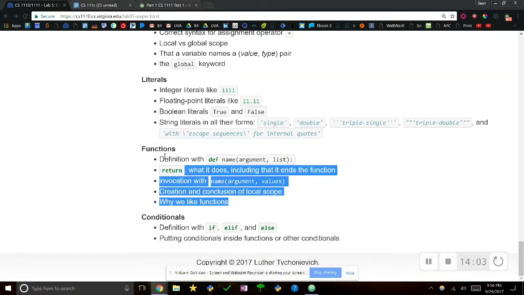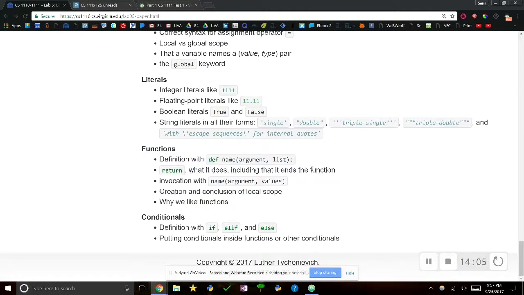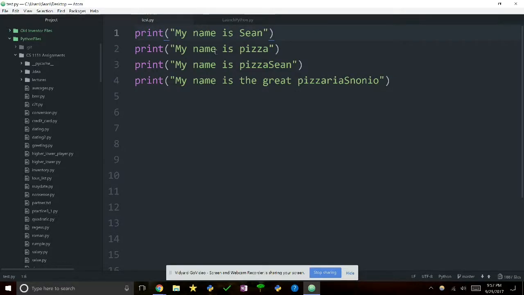All right, now on to functions. What even is a function? What's the point of it? Let's say you just want to print out lines: "My name is" and then Sean, and then pizza, and then pizza Sean. You're just going to change it up. But you have to write print "My name is" a whole bunch of times. It might be a more efficient way, with a lot less typing, if you put it in kind of like a box that you could just use.